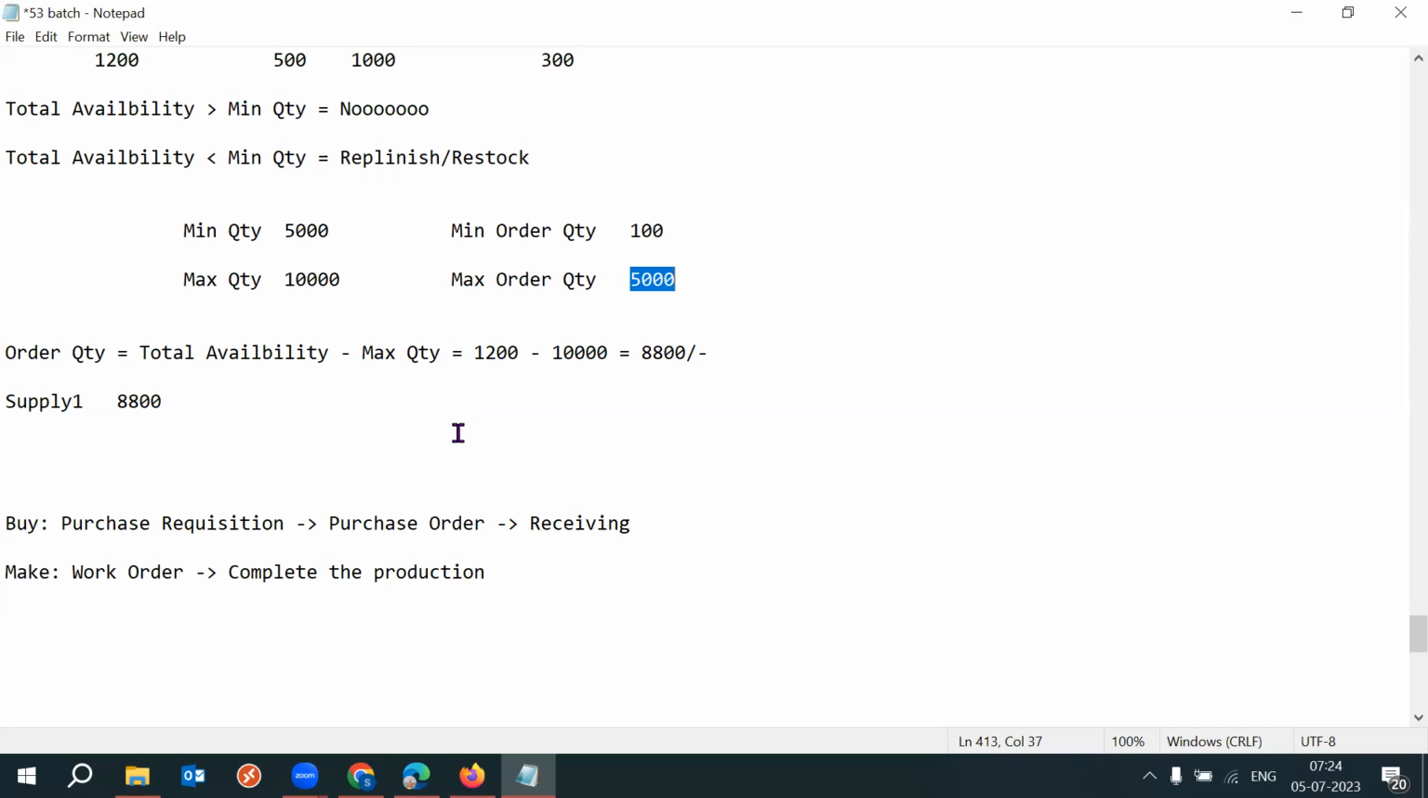Okay, but I mean the minimum order quantity is... Okay, so working minimum is currently passed. What about max? You're saying that the min order is passed, right? How is it passed? Because supply one is 8,800, it is creating. No, max, this is max. When I said max, max 5,000. Not more than 5,000.